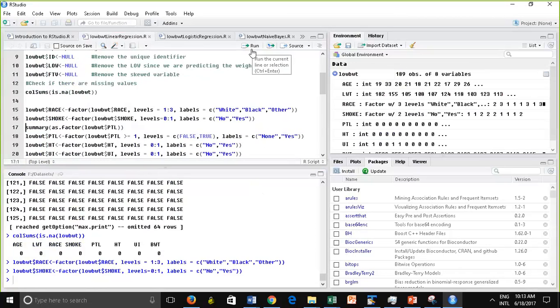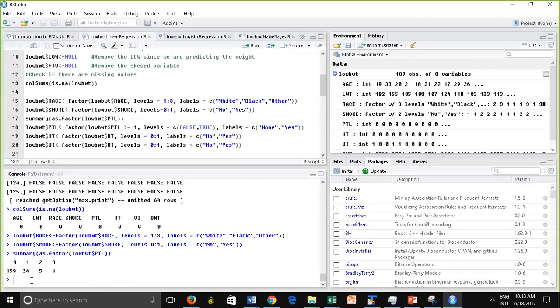So here again, I'm showing you the summary, right? See this? I converted it to a factor and I'm showing you the summary, just for illustration purposes, that this is skewed, right? So now what I'll do is, oh, here it is, the PTL. Now we're going to convert it like this. So if this is greater than 1, then it's going to be false.